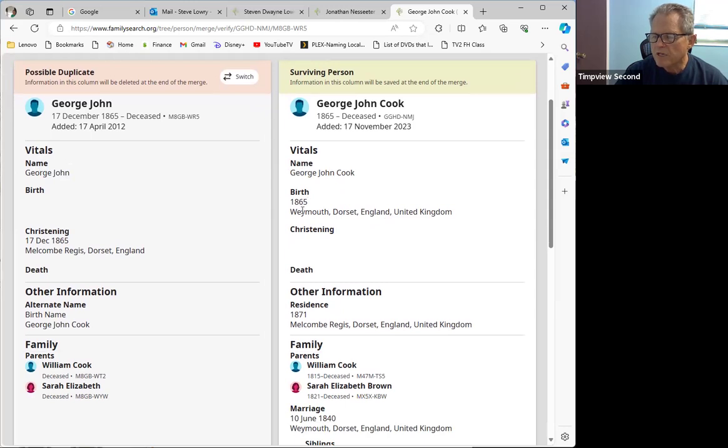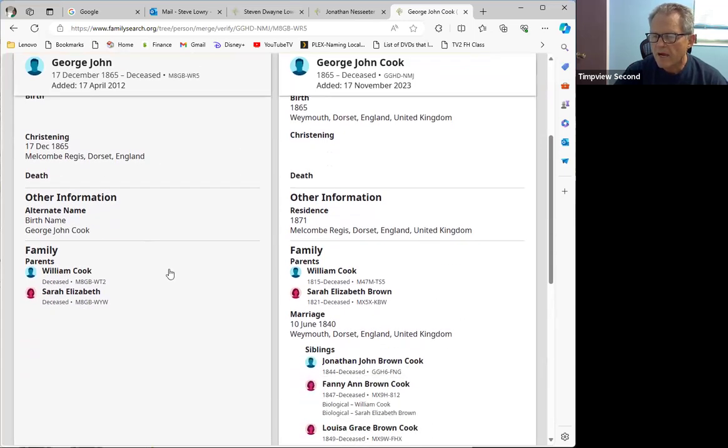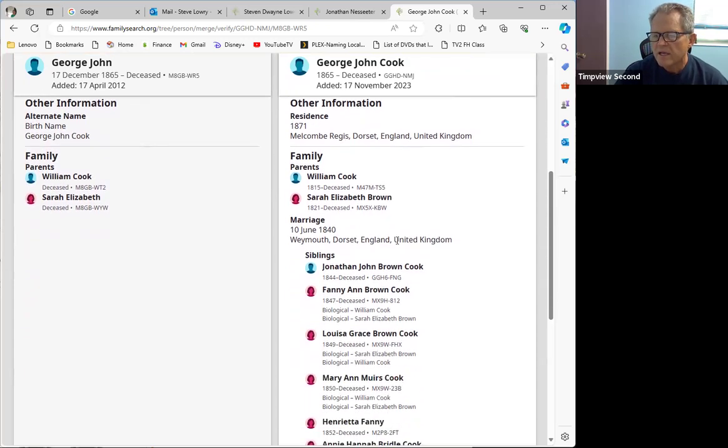We know that he was born in 1865 in Dorset, England. And over here, we know he was christened in 1865 in Dorset, England. So those two pieces of information agree. On the left, it says an alternate name for him is George John Cook, which is the full name of the one on the right. So those agree. It shows that the parents are William Cook and Sarah Elizabeth, although the one on the right is Sarah Elizabeth Brown. So that information matches.